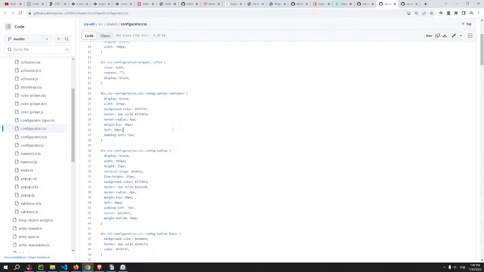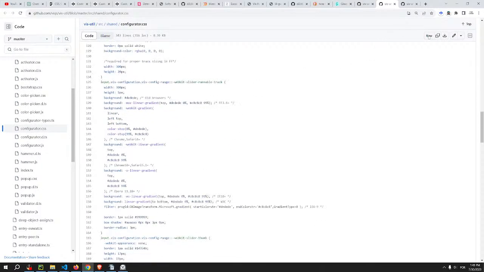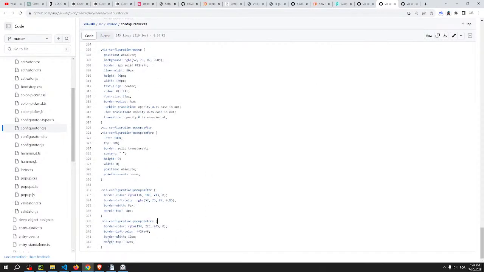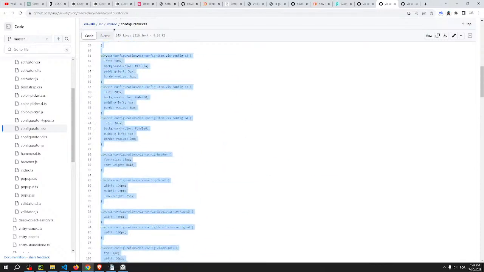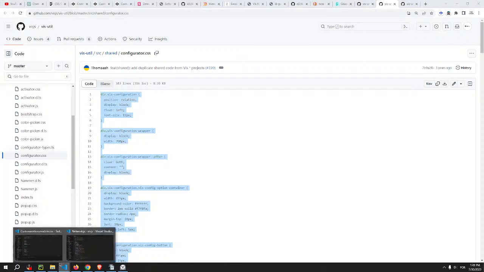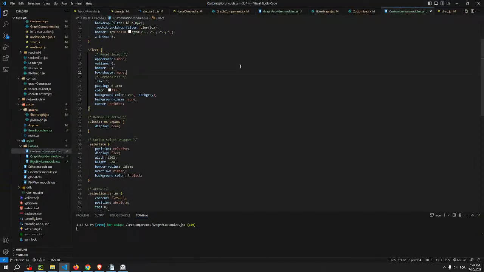So I can just copy the CSS here. Nice. And the only thing I have to do is change the functionality and the CSS, which is very good because it's gonna save a lot of time.